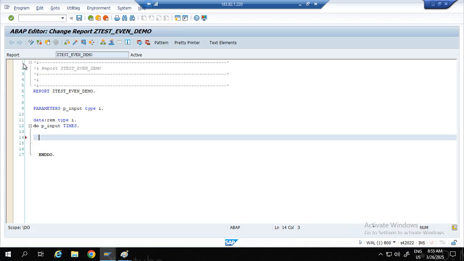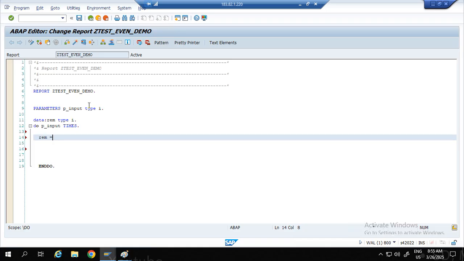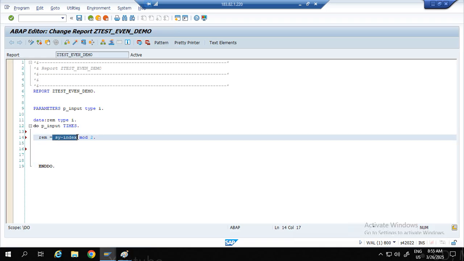Now I am taking one variable, reminder, one small variable, where reminder is equal to my psi index mod of 2, guys. This is the small logic. My psi index value will keep on incrementing 1, 2, 3, 4, 5, 6, 7, 8, 9, 10, 11, like that. Whenever it is incremented, I am checking with the mod of 2.